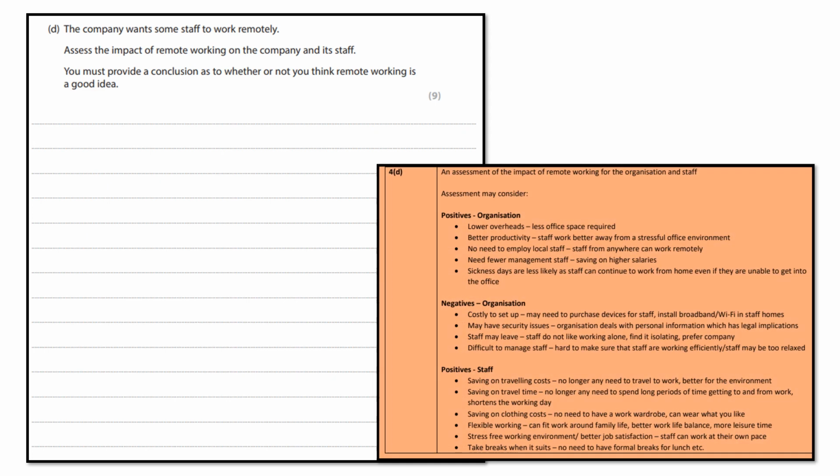So the company wants some staff to work remotely. Assess the impact of remote working on the company and its staff. You must provide a conclusion as to whether or not you think remote working is a good idea. Here it says that you need to talk about positives, negatives, positives. You can talk about anything in a list, really. Notice that it doesn't actually mention negatives for staff, which is a bit strange, but you can definitely do that.